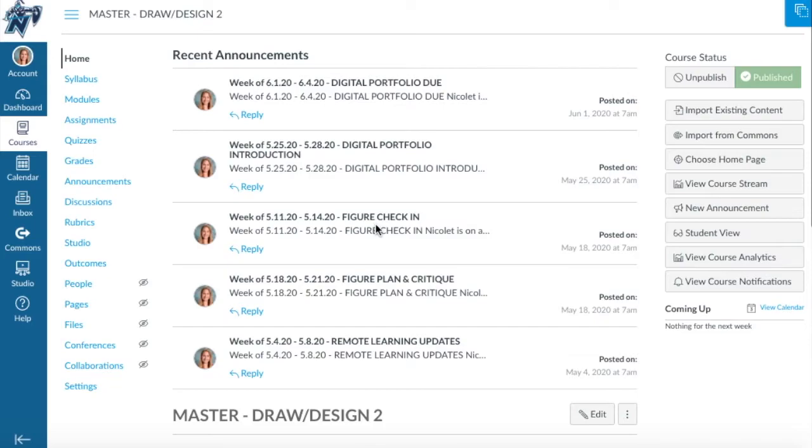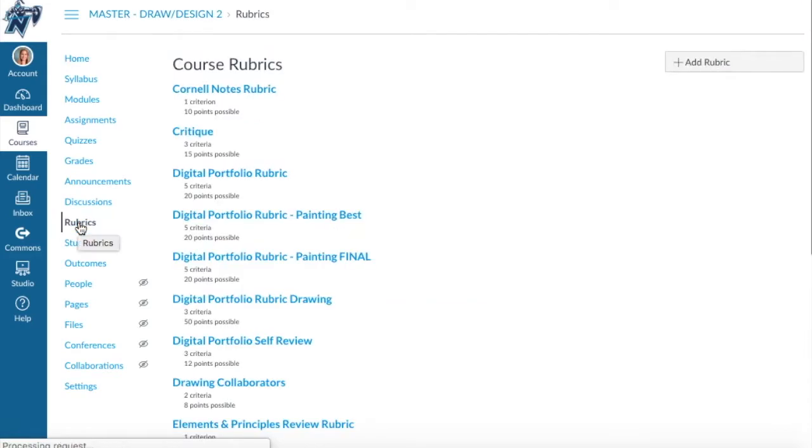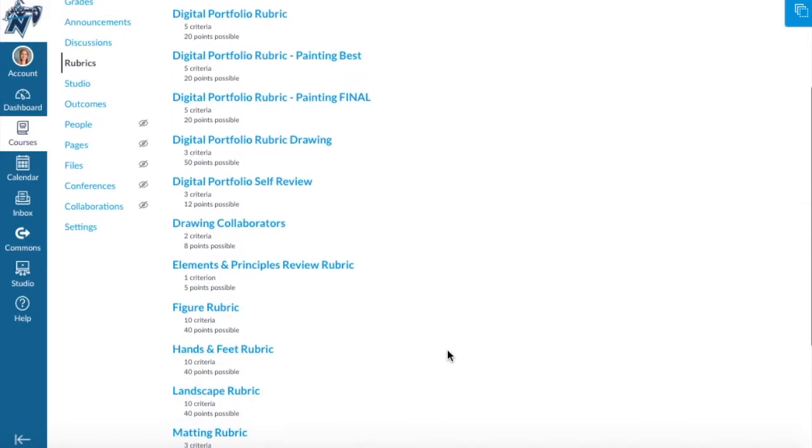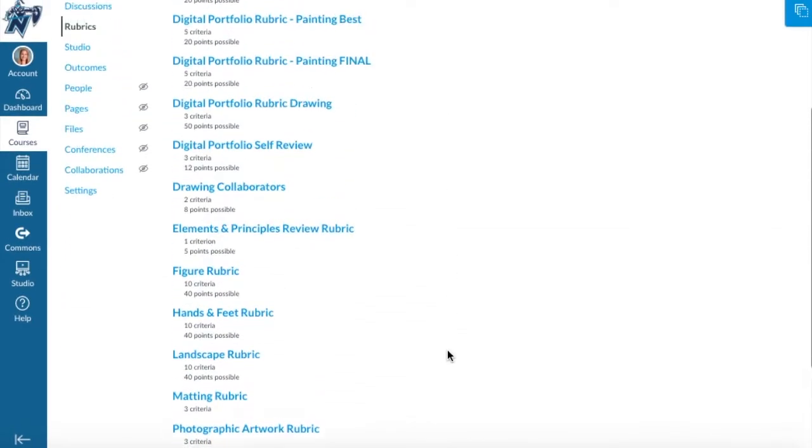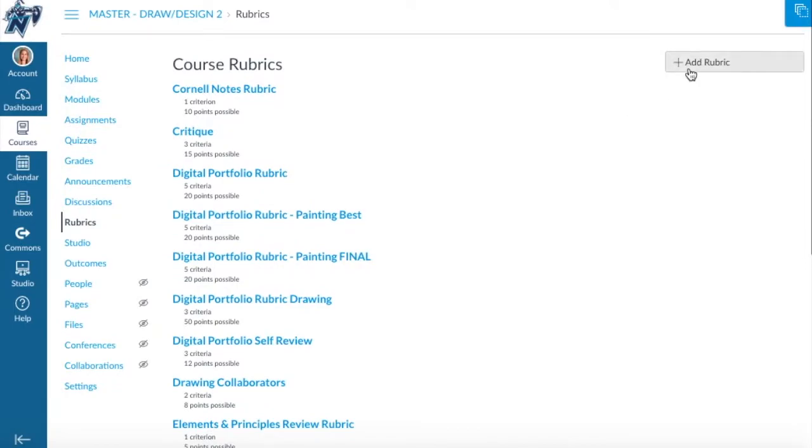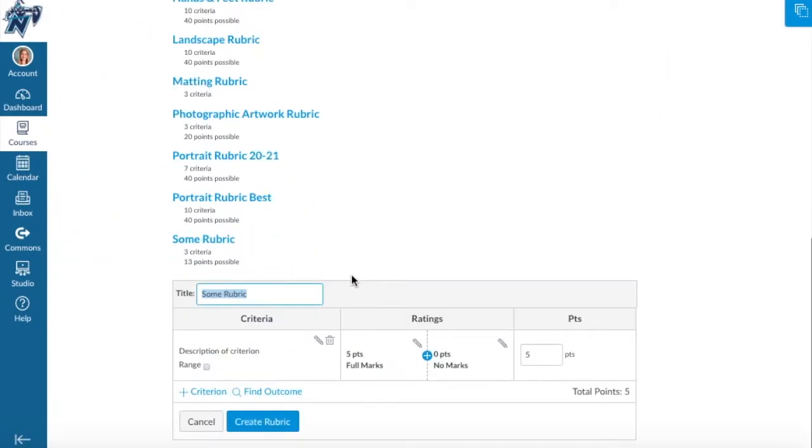In order to create a rubric in Canvas, the first thing we're going to do is find Rubrics in the left-hand navigation column. When we go to click on that, it will take us to a page where rubrics have been created for your class. I have several rubrics already created here, but on the right-hand side there is an Add Rubric button. When you click on that, you can actually create a new rubric.